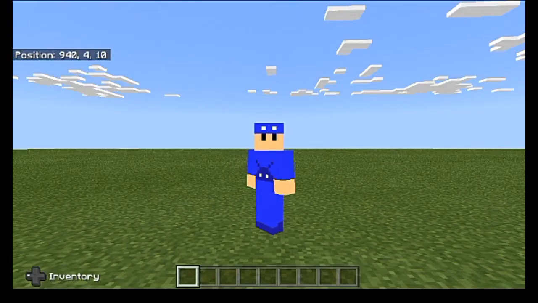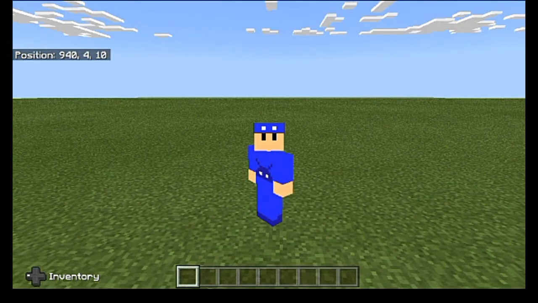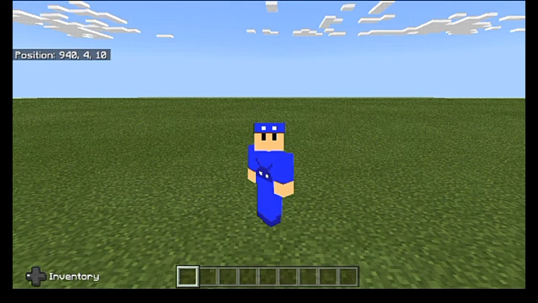Now before I go any further, I want to mention that, as of me recording this video, this command is exclusive to Bedrock Edition players. So Android, iOS, Windows 10, Xbox One, all of you guys have access to this command. Java Edition players, Console Edition players, this command is not currently available for you guys.